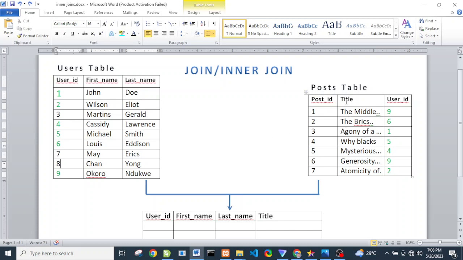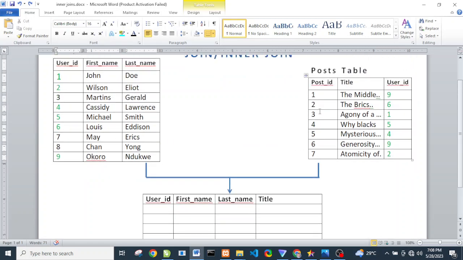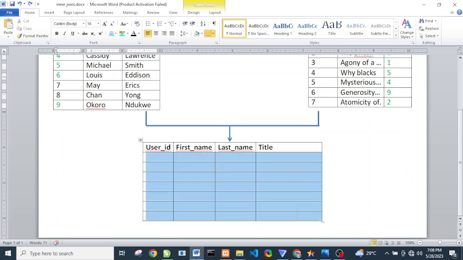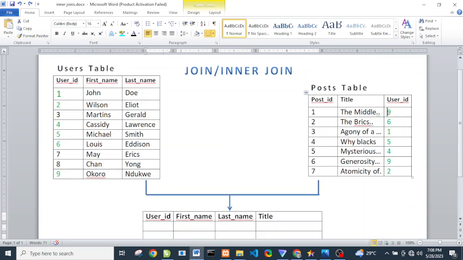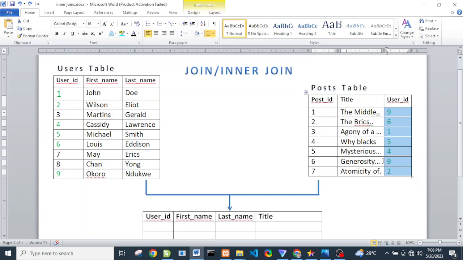They have not created any post. So from this establishment, what it will simply do is copy all of this user ID. Let's copy all of this user ID first, because I really want to show you what will be returned.